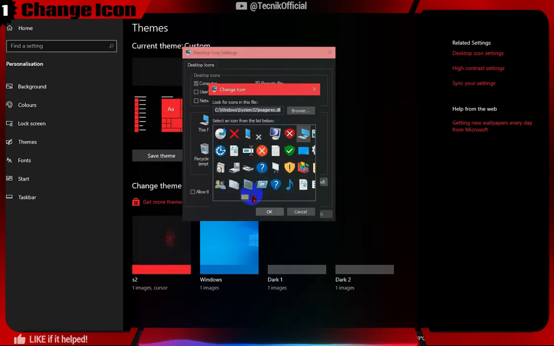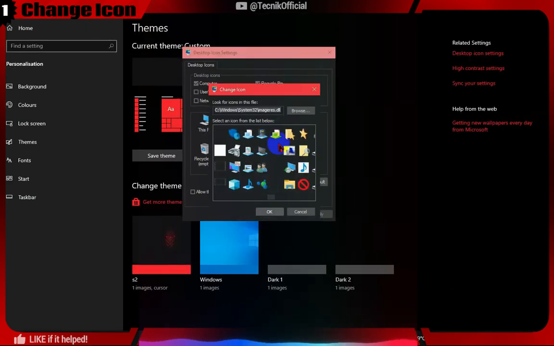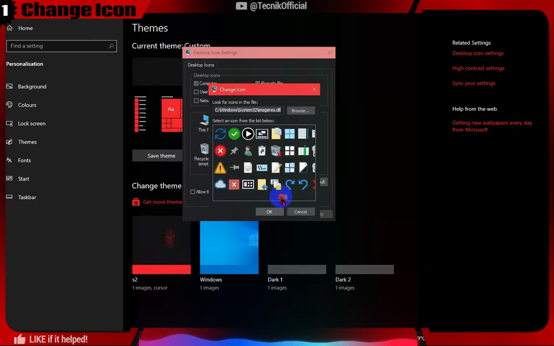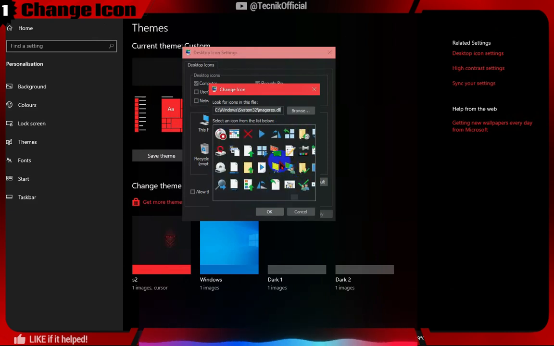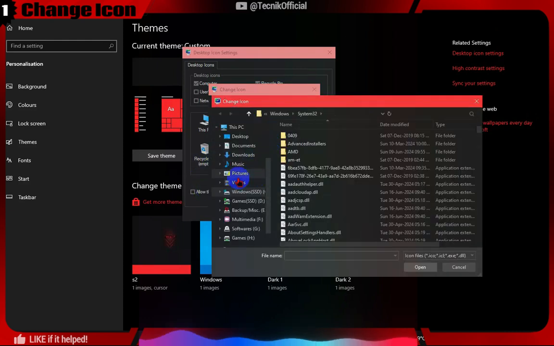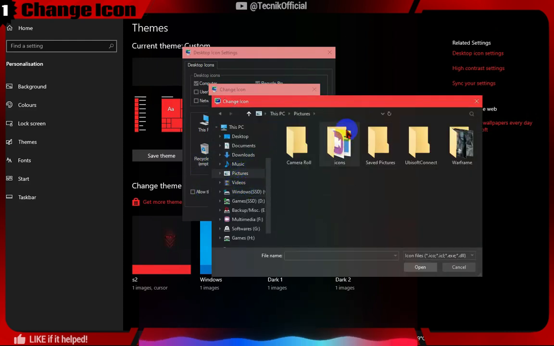These are the default Windows icon library to choose icon from. You can select icons from here also, but we will be setting custom icons. Prefer to keep downloaded custom icons in Pictures folder.